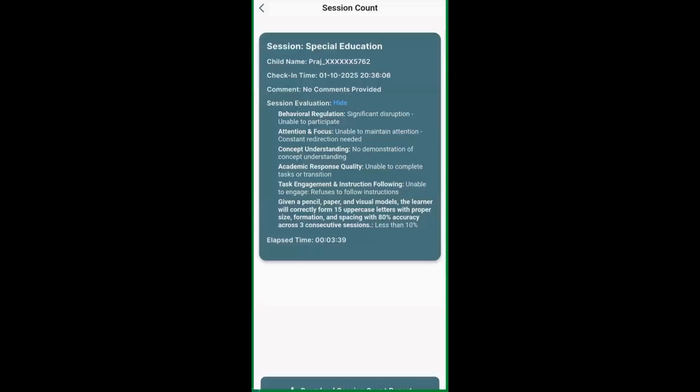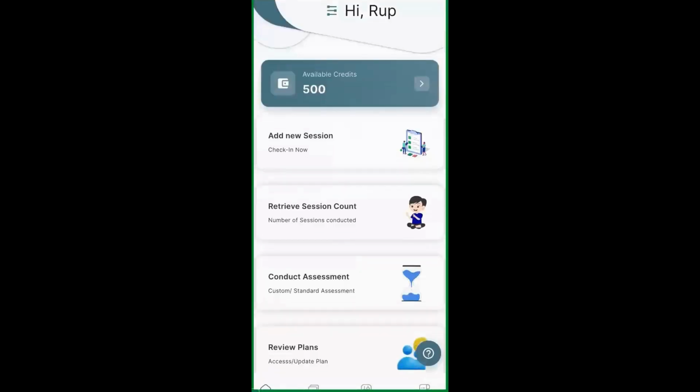and this is a very structured PDF with all the details about this particular therapy session. You can share it with the parents on the numbers registered earlier. That's why it is very important to use the right number for the parents and caregivers.